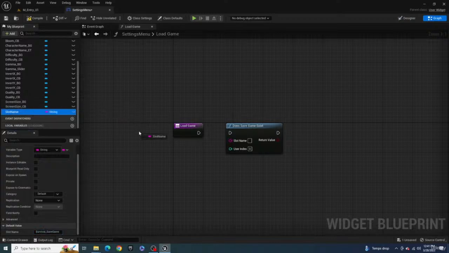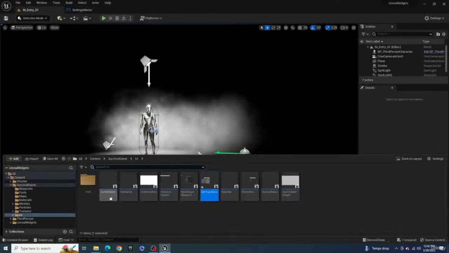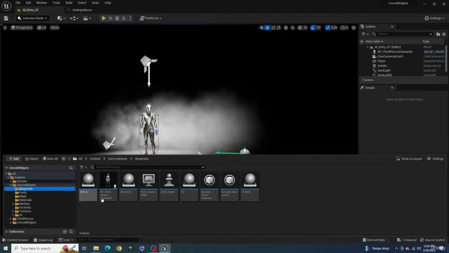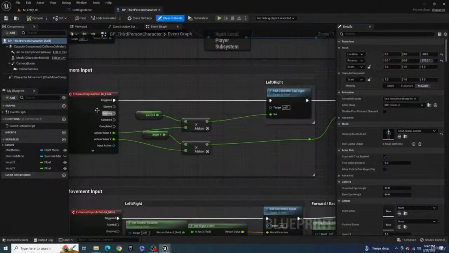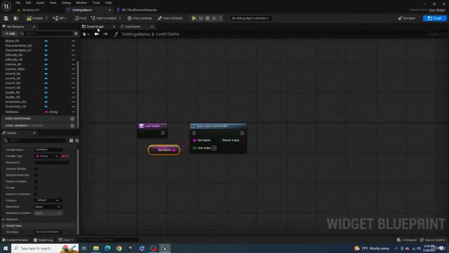Okay, now I can drag the new variable right on top of the slot name, and this will attach it to the new variable. We also want to be able to access this slot name in the main level. So let's make a variable in the third person character to keep track of it. So let's go back to our content browser and we'll open up the third person character. Let's add a new variable and call it slot name and make it a string. And then we'll also click on the visibility so that we can access it outside of the third person character blueprint.